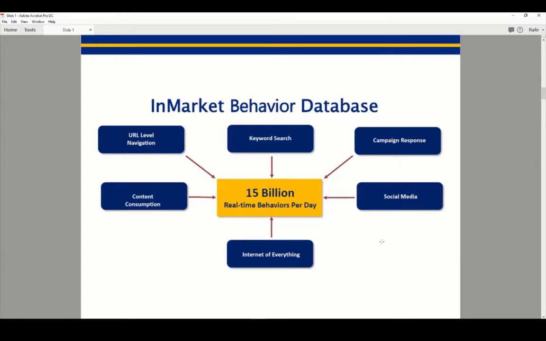We're actually tracking SEO behavior as well through URL navigation, content consumption, and of course, content consumption across social media as well. What videos they're looking at, what articles and posts they're reading.